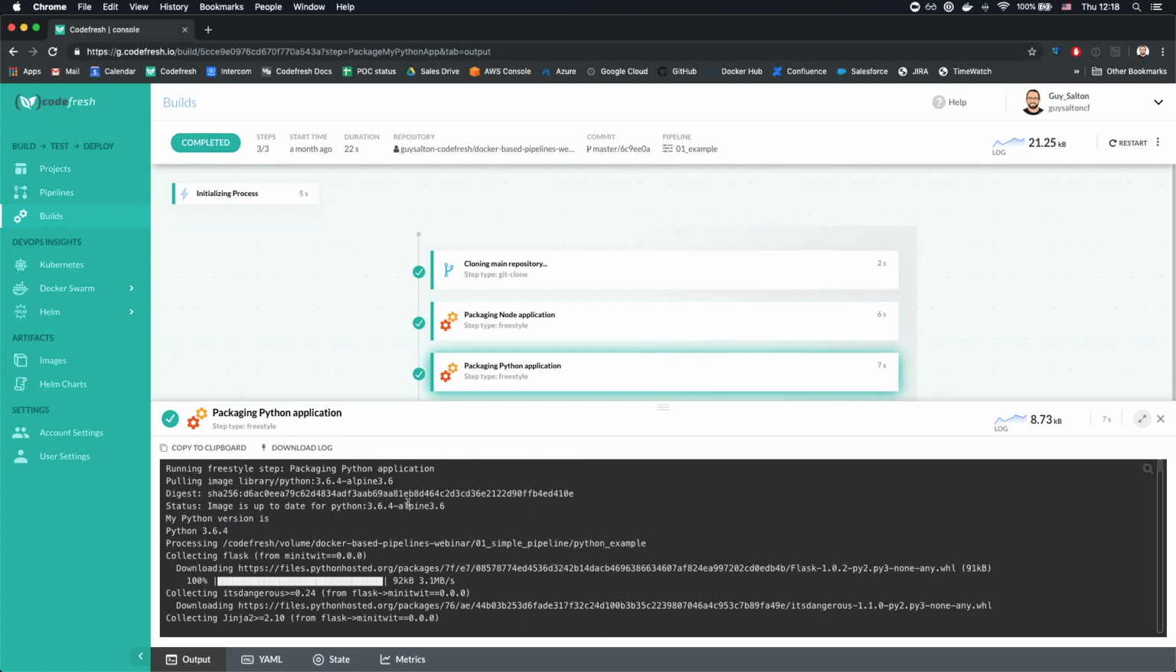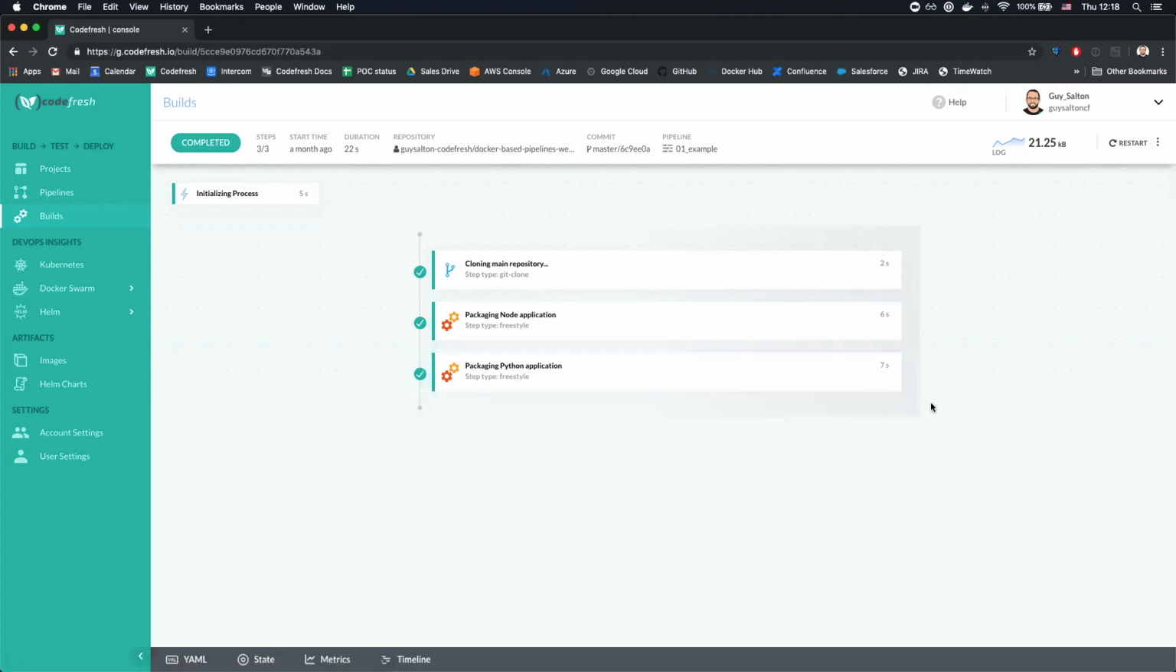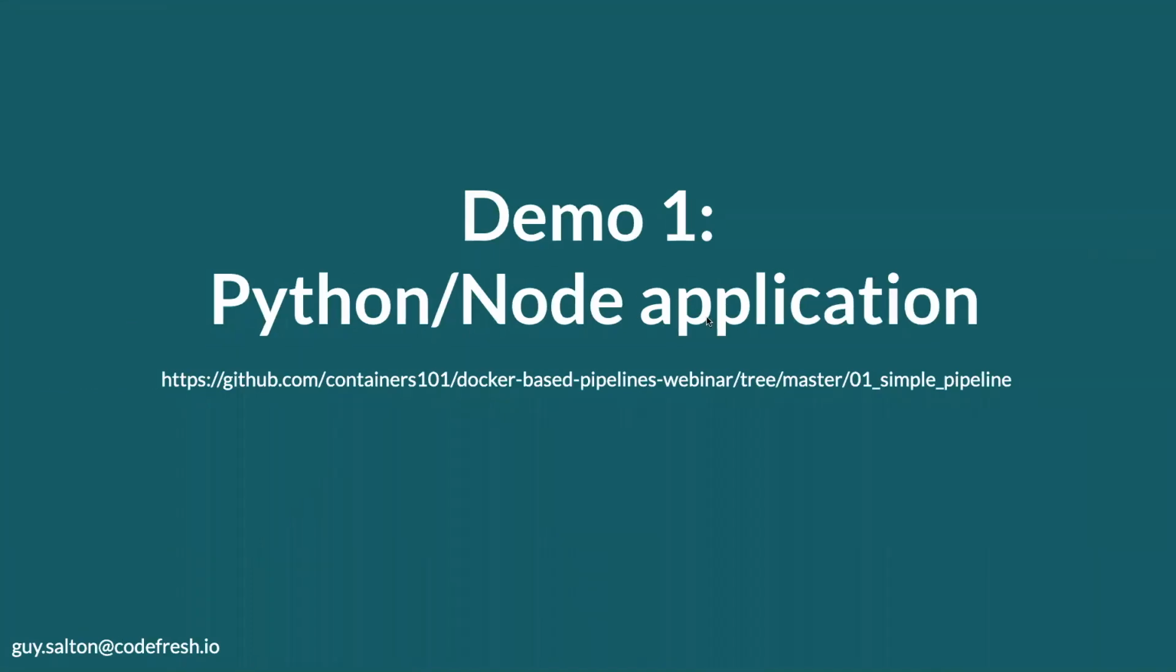We don't have to maintain any versions. We just bring a Docker image for each of the steps, specifically with the tools that we want to use in this step. And again, you can see the example of this YAML file and these applications here in GitHub.